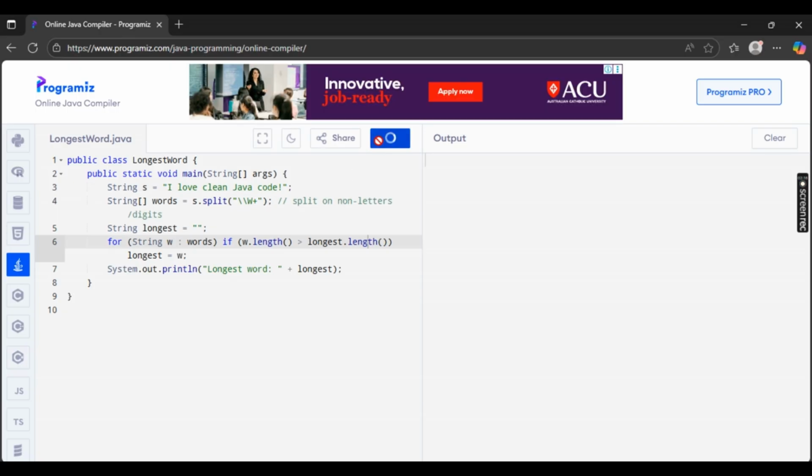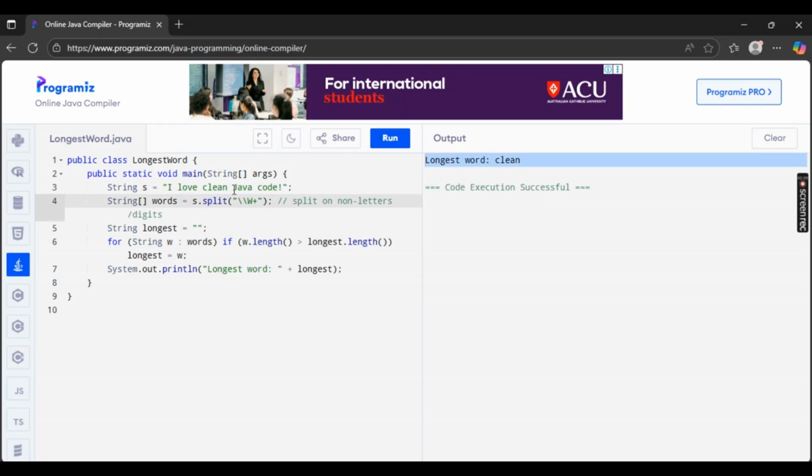So you can tweak the regex if you want to keep apostrophes or hyphens, and it's super practical for text processing and quick analytics. I'm just going to run this code to show you how it works, and there you go, super simple and easy.